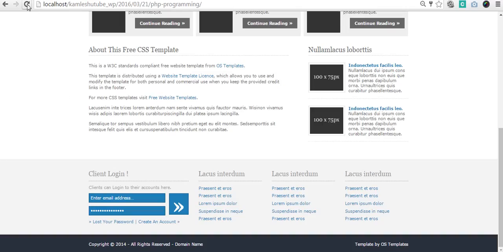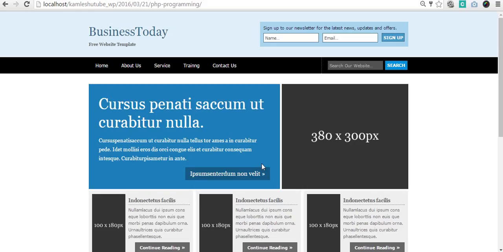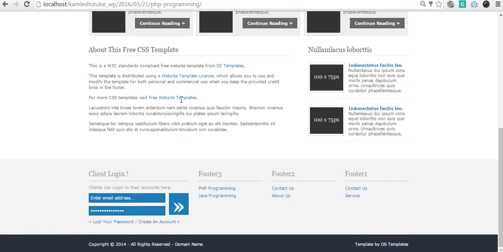Whether the footer menu is working or not. Okay, fine, it is working very well: footer 1, footer 2, footer 3. So we are fine with our menus. We are getting the primary menu, that is home, about us, service, training, with PHP programming and Java programming under training, and contact us. And under the footer section we are getting the three menus: footer 1 menu, footer 2 menu, and footer 3 menu.